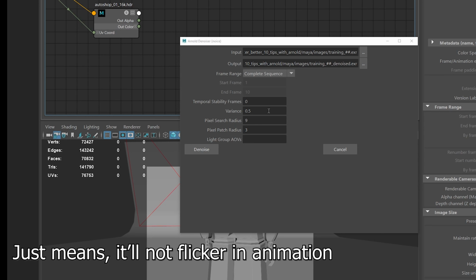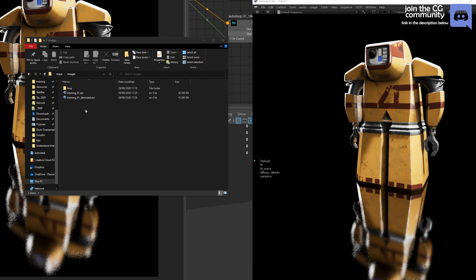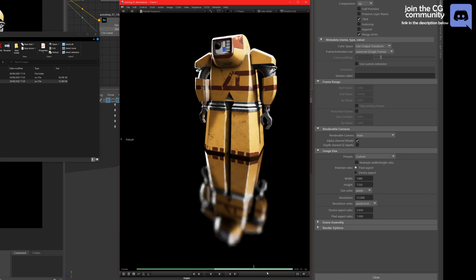And you can pick temporal stability if you have more than one frame, which will just check different frames to get a better stability. And then the defaults are quite good. Just hit denoise and they will be created on disk for you. And then you get a new file, which is the same one with a denoised suffix. And then you can just drag it in here and just visualize, compare them. And this is now the denoised version versus the non-denoised version, right? So this is actually a huge improvement.